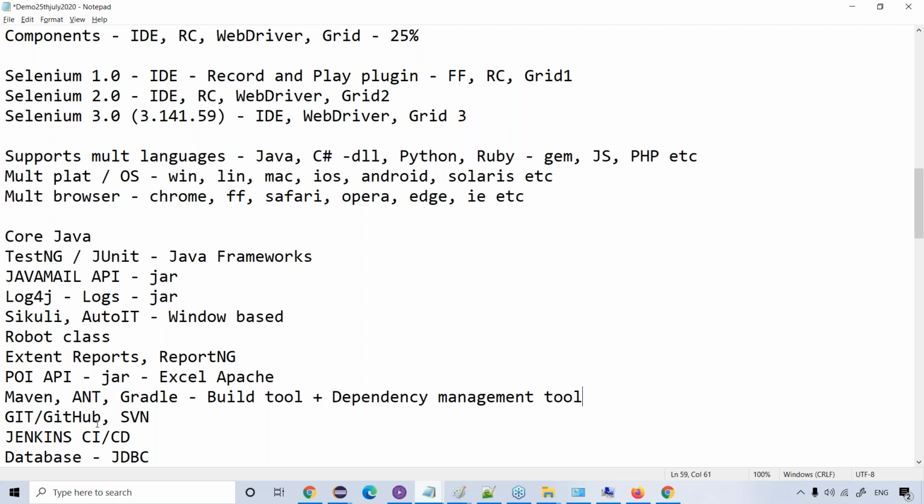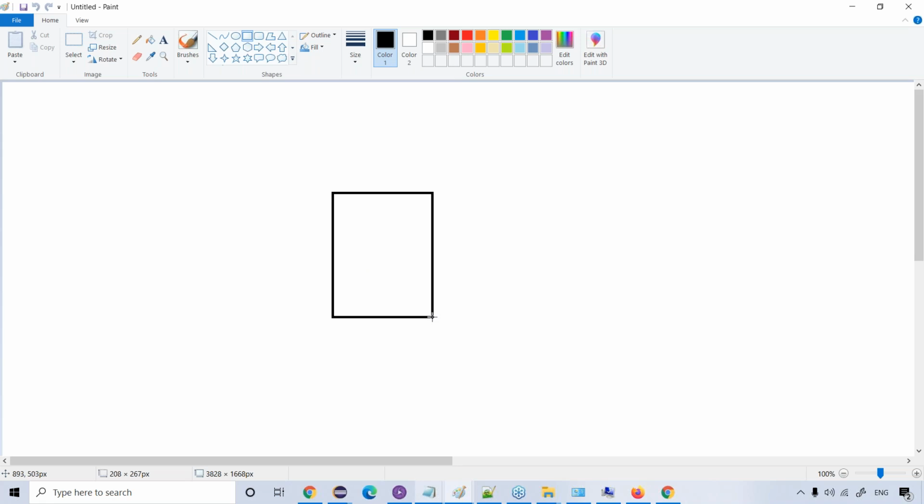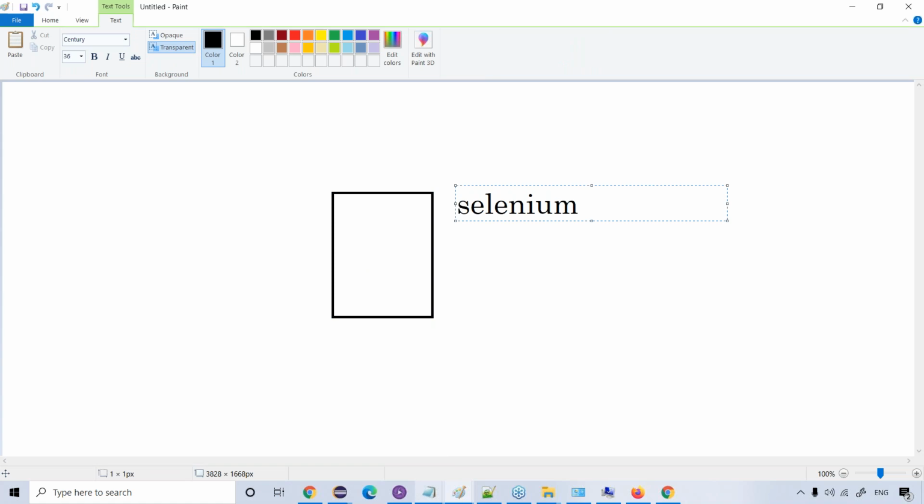Now I'm going to take up a scenario. Let's understand this scenario very carefully, because this is very, very important. Let's say we are working on one project of Selenium. We have just seen how many jars we are using. We are using Selenium jar version 3.141.59. Then I added the POI jar. This was version 4.1.2. Then I added, let's say, the JDBC jar.